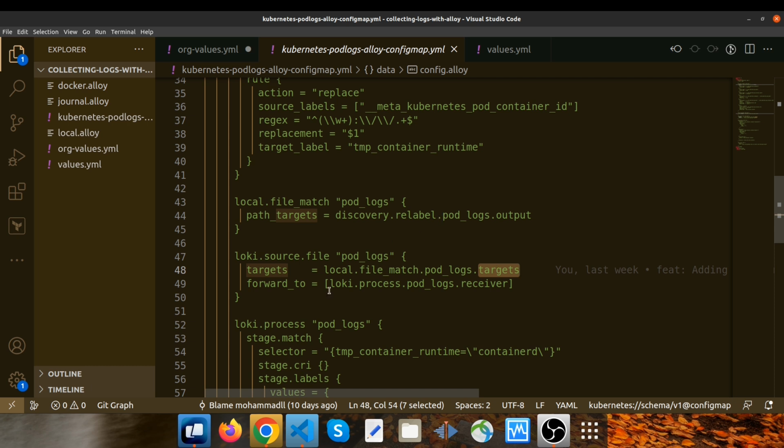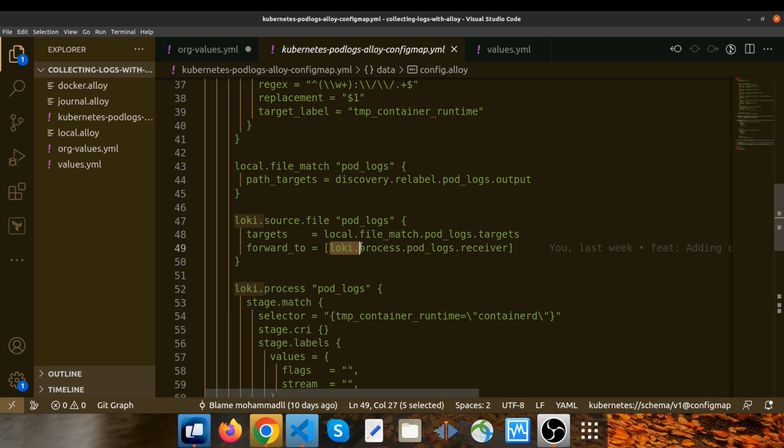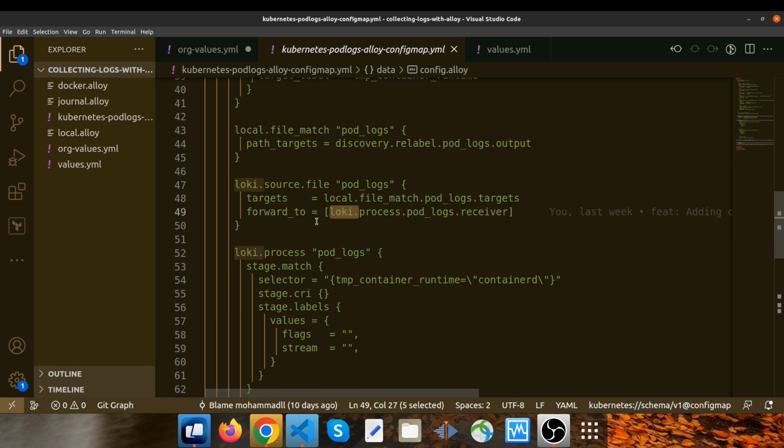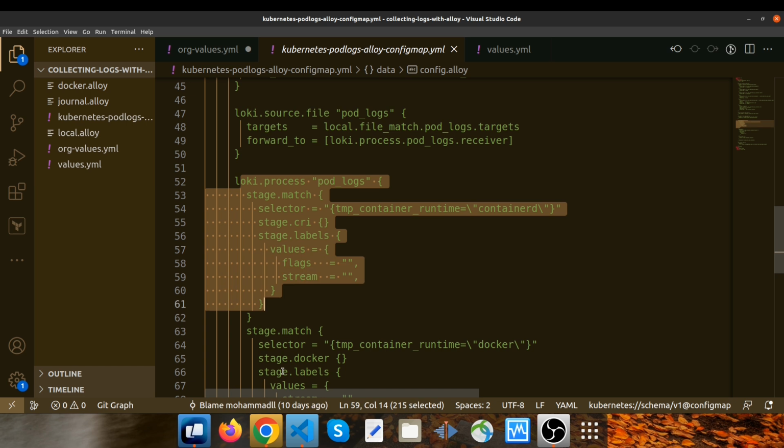Okay? So this component reads the log entries from the targets you specify here and then forwards those log lines to any other Loki components. For example, here it forwards those log lines to loki.process.pod_logs.receiver. Okay? Actually, this component. Okay?